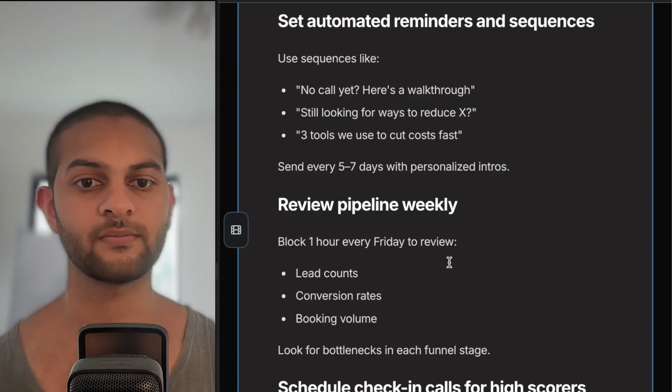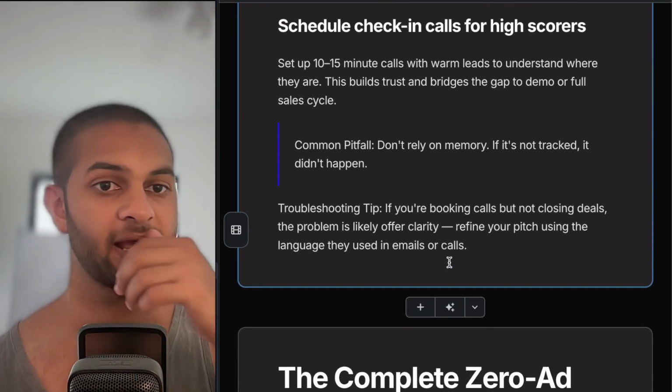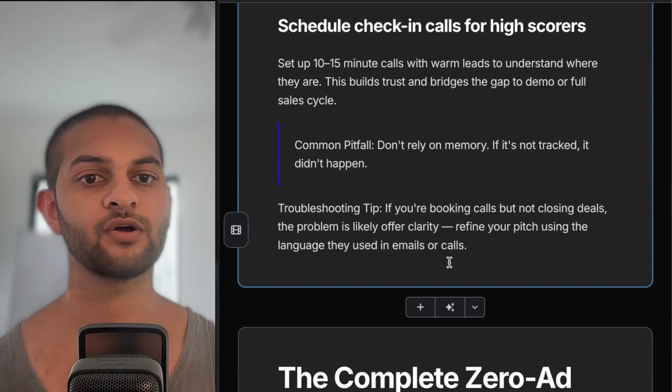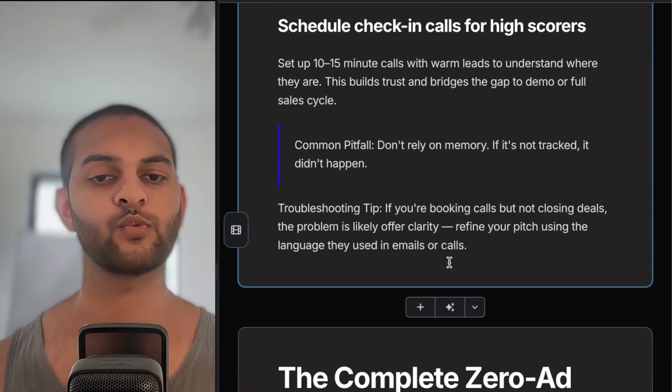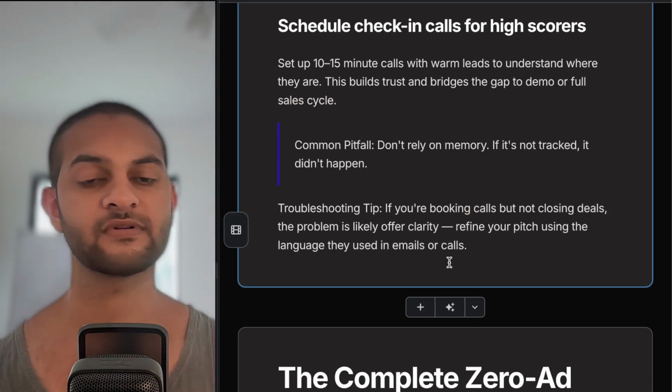Review pipeline weekly. Block 1 hour every Friday to review lead counts, conversion rates, booking volume. Look for bottlenecks in each funnel stage. Schedule check-in calls for high scorers. Set up 10 to 15-minute calls with warm leads to understand where they are. This builds trust and bridges the gap to demo or full sales cycle.